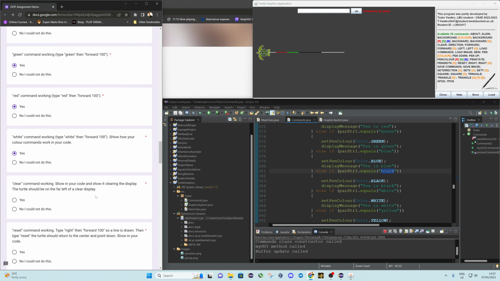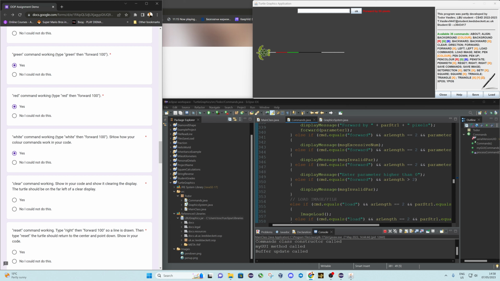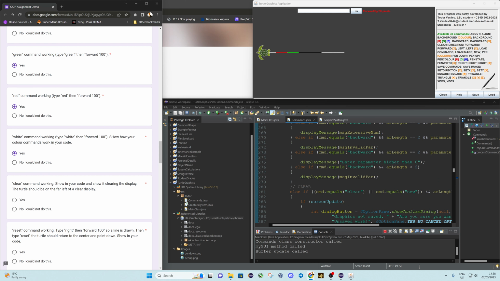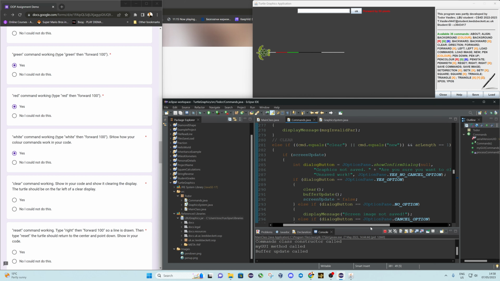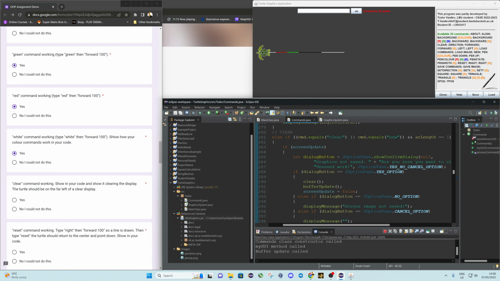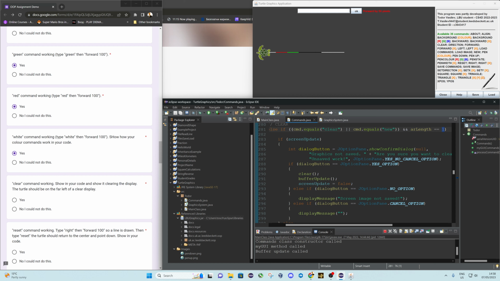Clear command working, showing your code. So the clear command is very interesting because we've got some additional functions for that, but here it is. So we're validating the clear or the new as well, because looking at the assignment, the new keyword should also do the same thing. So there's only one parameter, so we're updating the screen. So basically we have a Boolean screen update, which is helping us for when we're saving or loading the screen to validate if the screen has been saved before we try to clear it, because we get a warning message, which we'll see now.